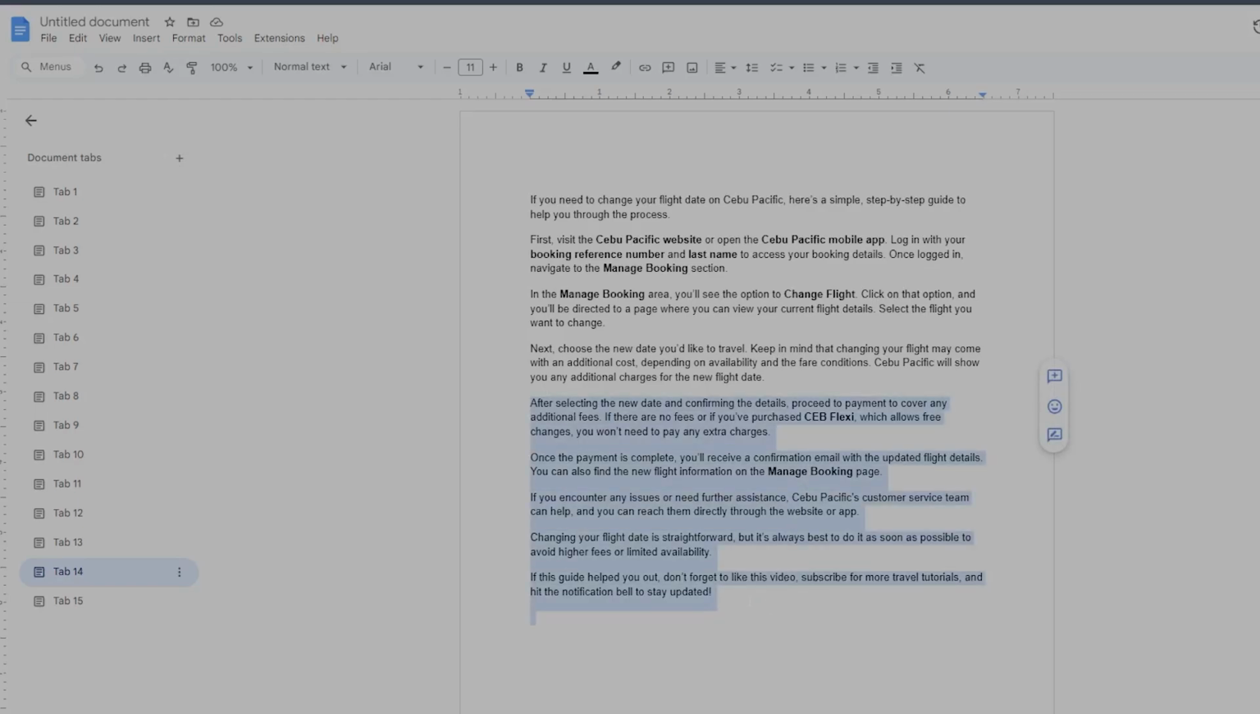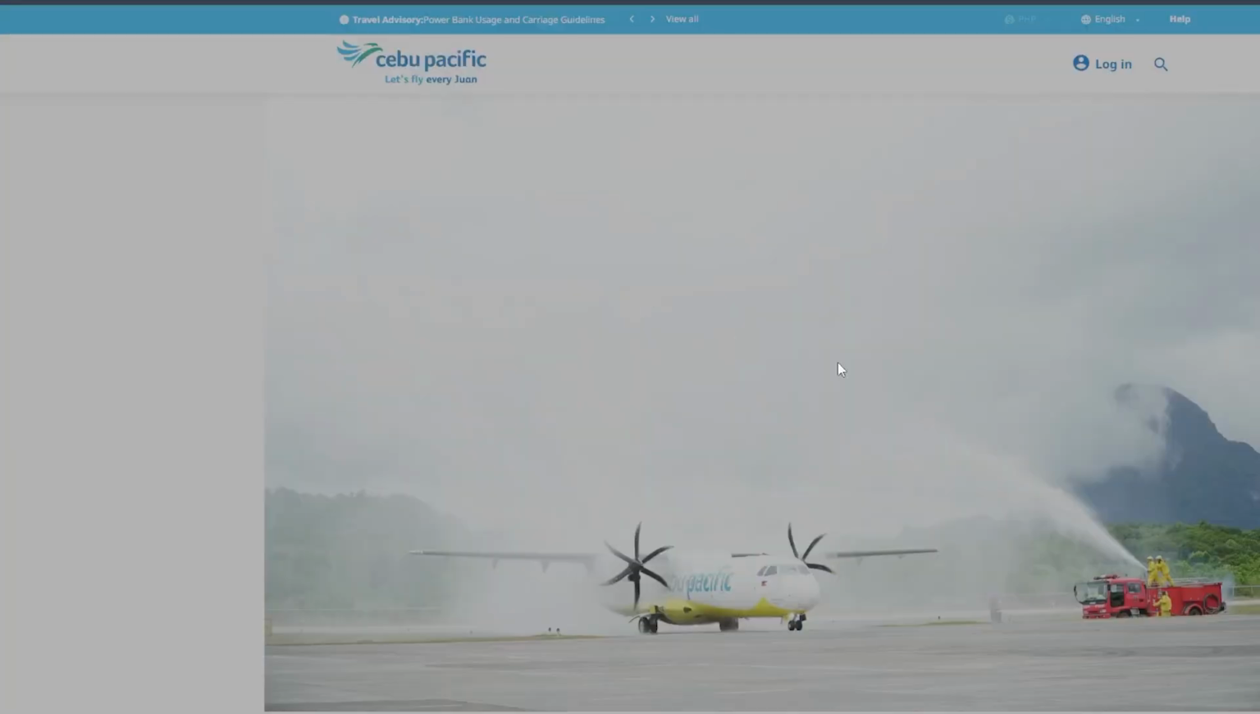Once the payment is completed, you'll receive a confirmation email with the updated flight details. You can also find the new flight information on the Manage Booking page. If you encounter any issues or need further assistance, Cebu Pacific's customer service team can help, and you can reach them directly through the website or app.